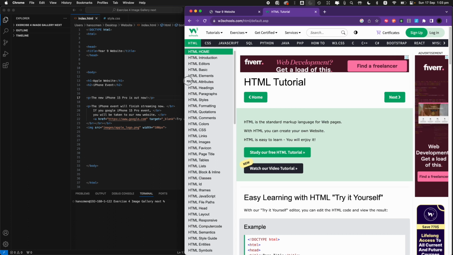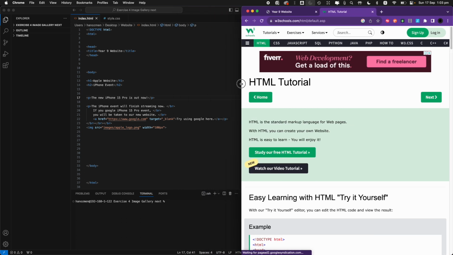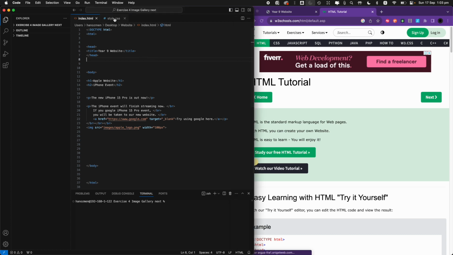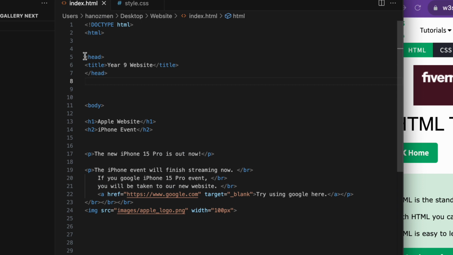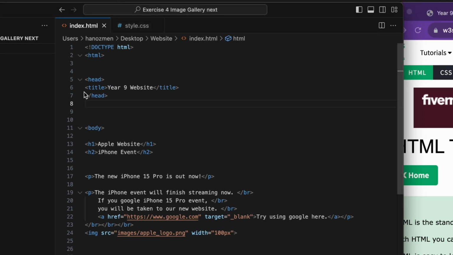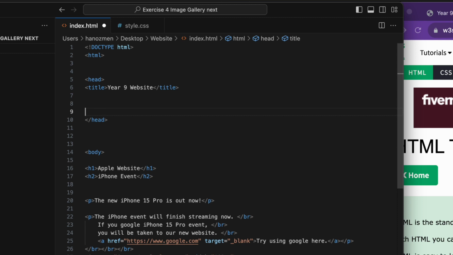So the first thing we're going to do before we have a look at experimenting with the HTML is we're going to go over to our heading, and we need to connect our style sheet to this HTML document. Okay, so what we're going to do is open up the header tag, just create some space between the opening tag and the closing tag right here, and we're going to connect our style sheet.